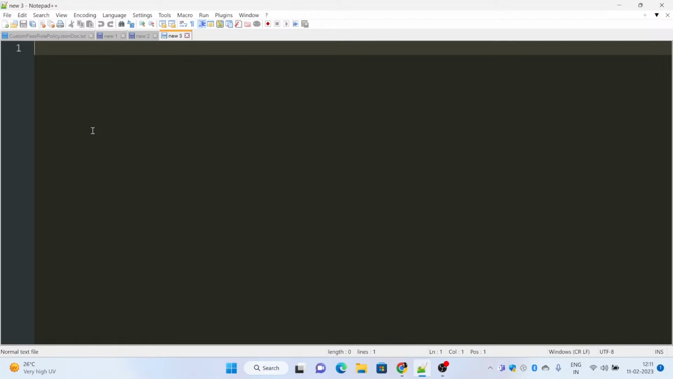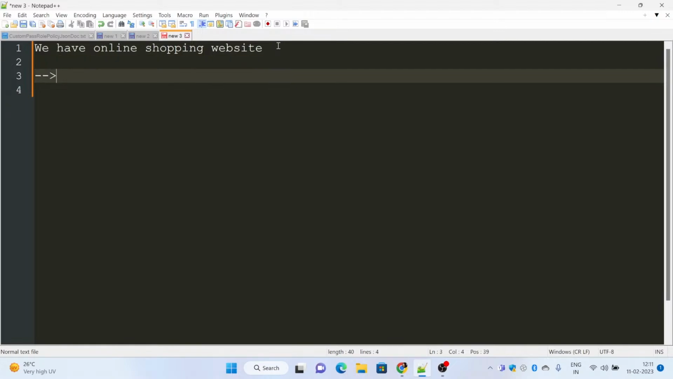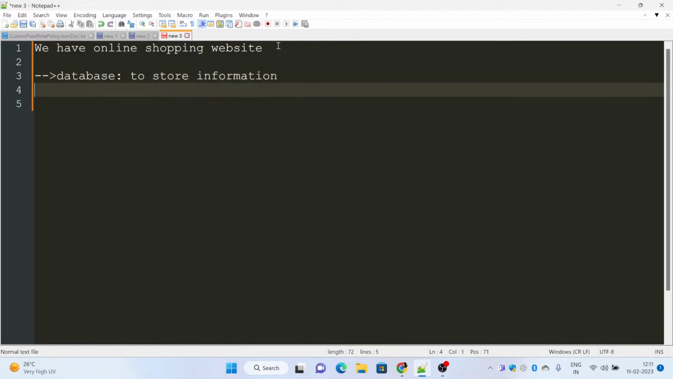We have an online shopping website. You also know that each website requires some database to store information. So it will have some database to store information. What sort of information will this database contain?